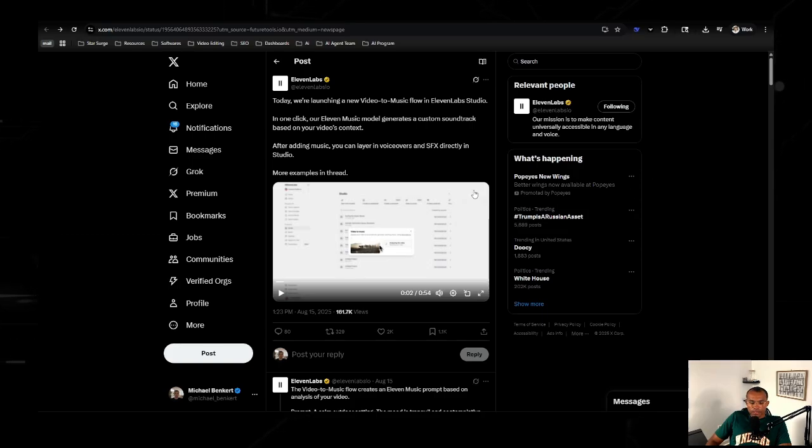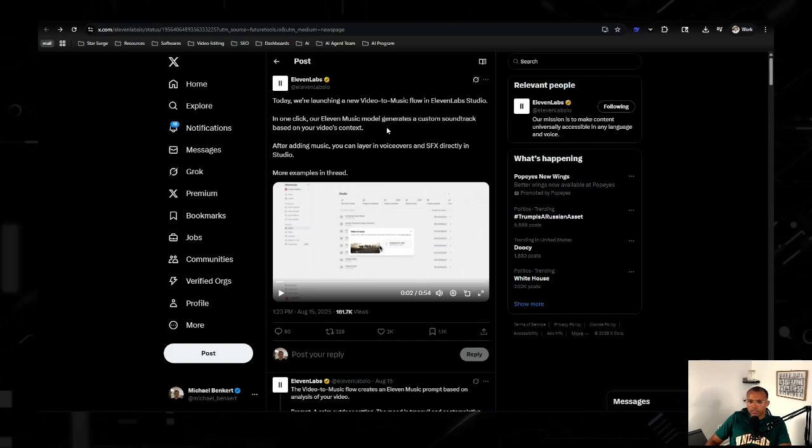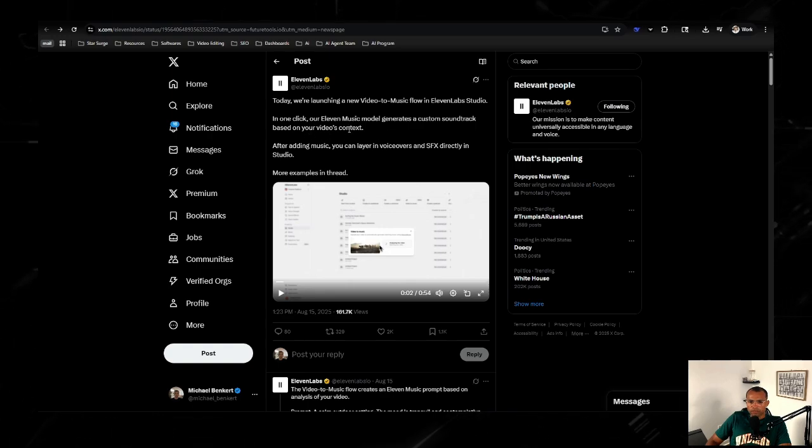AI news that took place over the weekend. 11 Labs launching a new video to music flow in 11 Labs Studio. In one click, our 11 Music model generates a custom soundtrack based on your video's context. After adding music, you can layer voiceovers and FX directly in the studio.